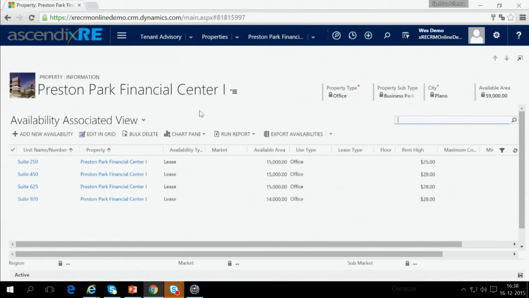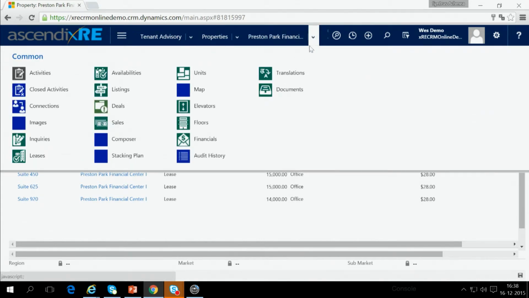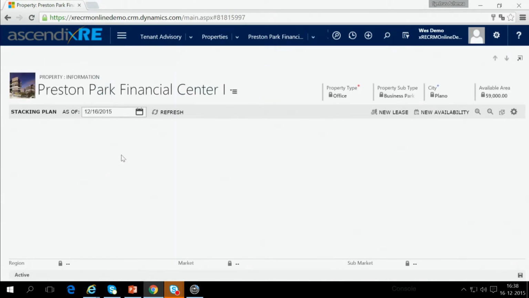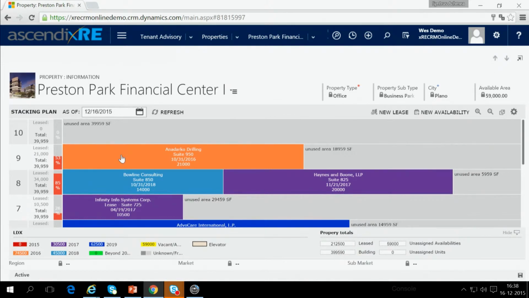So this property has a conjunction of leases and availabilities, which allow us, as Chad mentioned earlier, to generate a visual stacking plan that reflects the current state of this particular property. We see that we've got a legend below that allows us to understand the lease expiration ideas around the leases that are current, as well as unused space. So these stacking plans we've found have spoken much more deeply and intelligently to brokers as they try to understand the state of this particular asset in the marketplace.